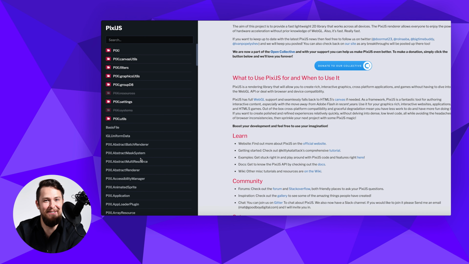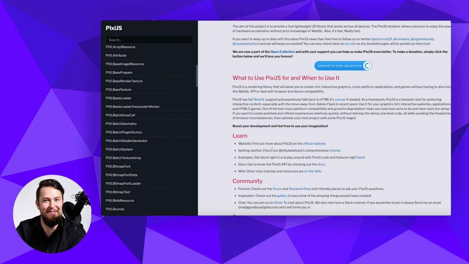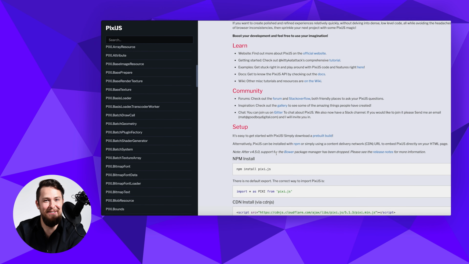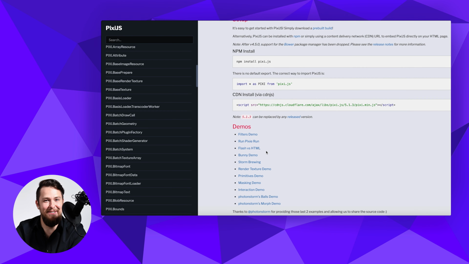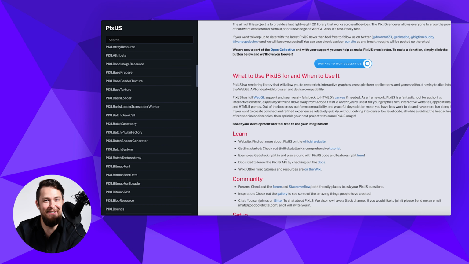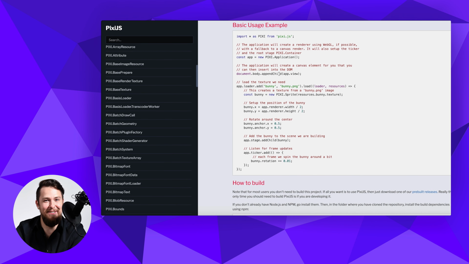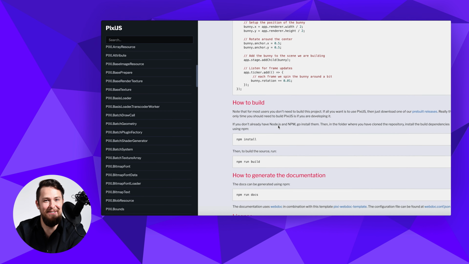It's quite big because Pixi is a large library that helps us to handle a lot of stuff. So that's why I will show you how to start and what can really be done with this one. You can see in the documentation there is also a learn section, community, setup, even some demos and basic usage. So you will find a bunch of helpful stuff here.